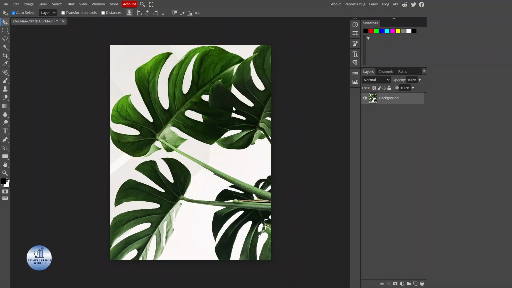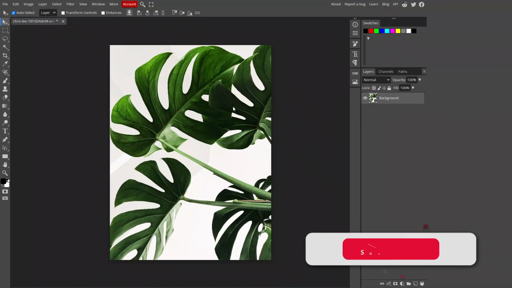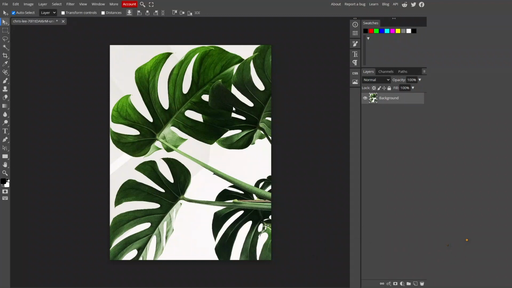Are you ready to take your photo editing skills to the next level? In this tutorial, we will show you how to create precise selections by using the pen tool in Photopea, a powerful and versatile online photo editing software. The pen tool is a fantastic tool for creating detailed and accurate selections.